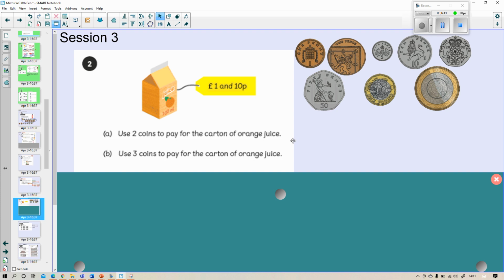Okay, now for this activity, we've got a carton of orange juice and it costs £1 and 10 pence. 2A asks us to use 2 coins to pay for the carton of orange juice. Now we've only got one way to do this because we're only allowed 2 coins. We can only choose £1 and 10 pence. There isn't another way to make it.